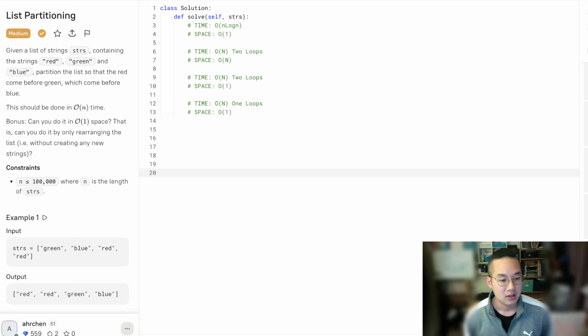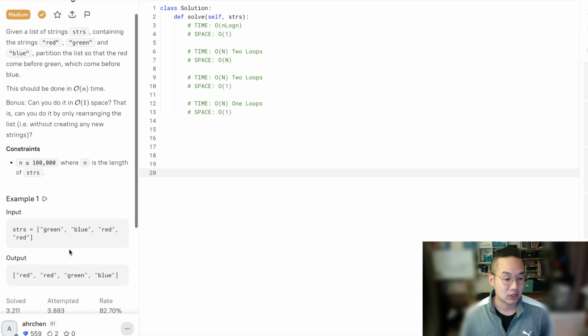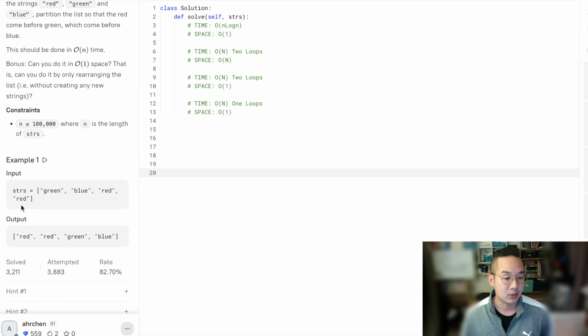So an example of what this means is that we take these strings: green, blue, red, and red. We move the reds into the first spot, take the greens and put them in the middle spot, and take the blues and put them at the end.